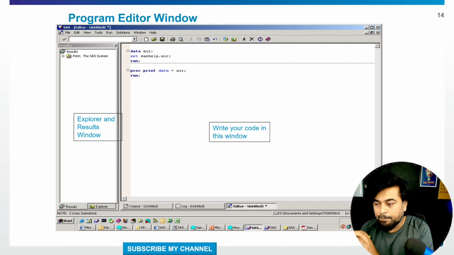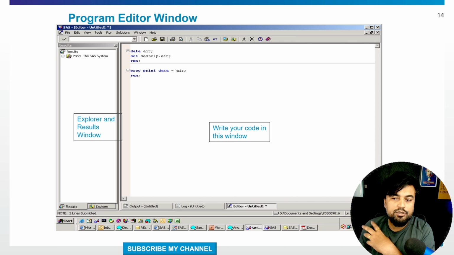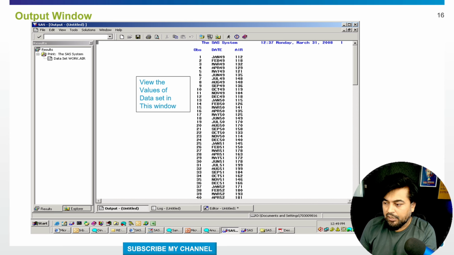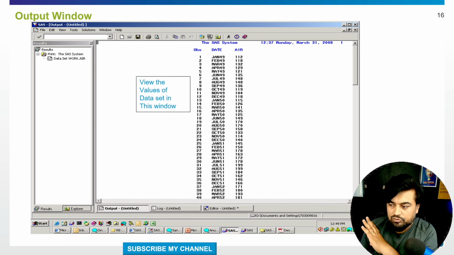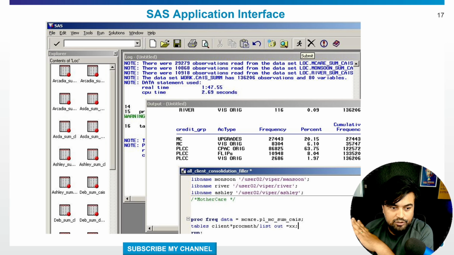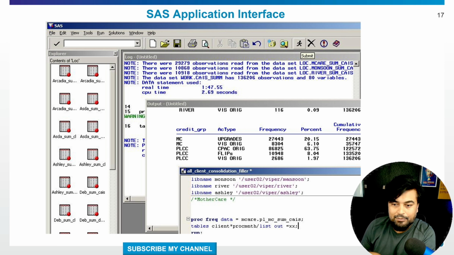Let's move forward. In a program editor, this is how a real program editor looks. And this is SAS Enterprise Guide, a very old version. Now SAS is much more fascinating and very good in terms of graphics. Then you have the log window, which looks like this, where you have the number of observations and all those things. Then you have the output window, which looks something like this. You can see the observation date and the rank and everything. And this is how a SAS application interface actually looks. These are the data sets on the left side. You click on a data set and then the data set opens. Basically, a data set is nothing but a table.